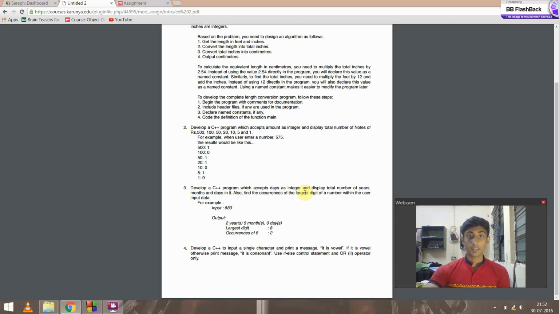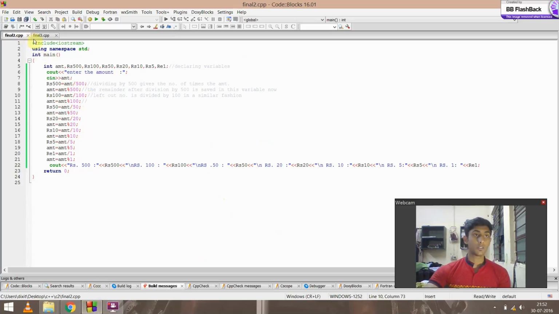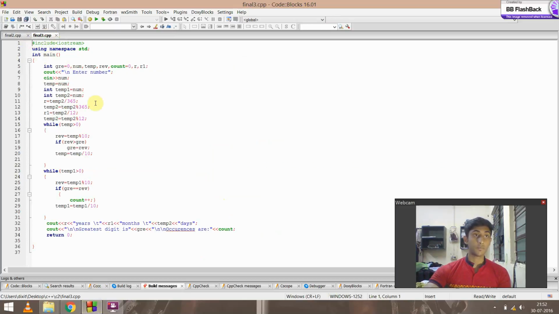The next question I have been allotted is to develop a C++ program which accepts days as integers and displays the total number of years, months and days in it. Also, I have to find the occurrence of the largest digit of a number within the user's input data. This is somewhat similar to the first program we have done. The code is here as shown.